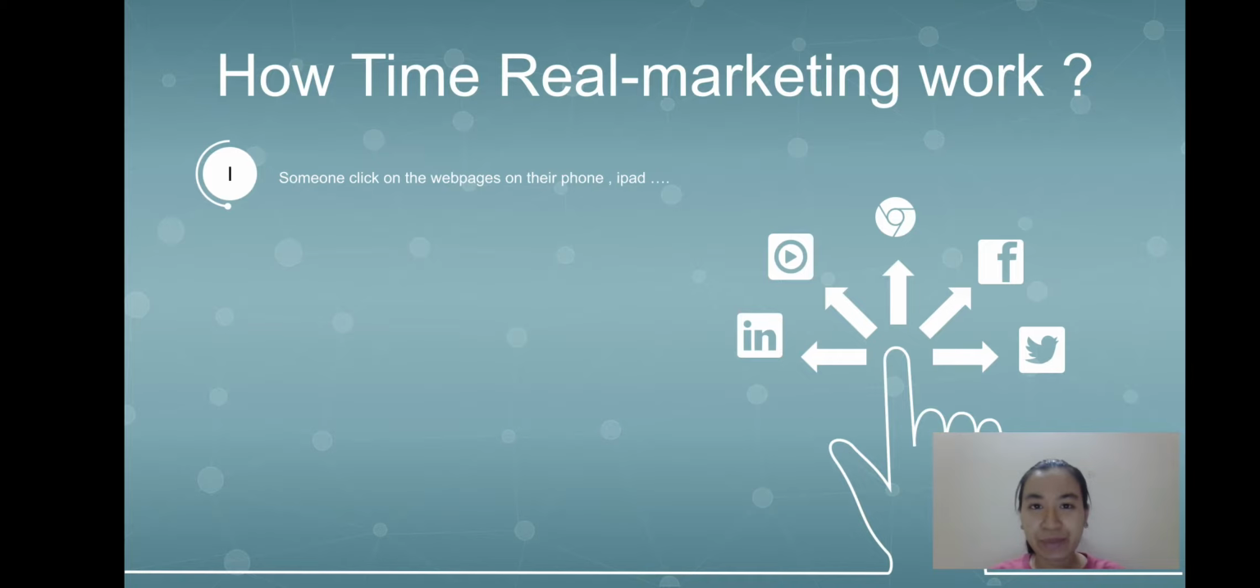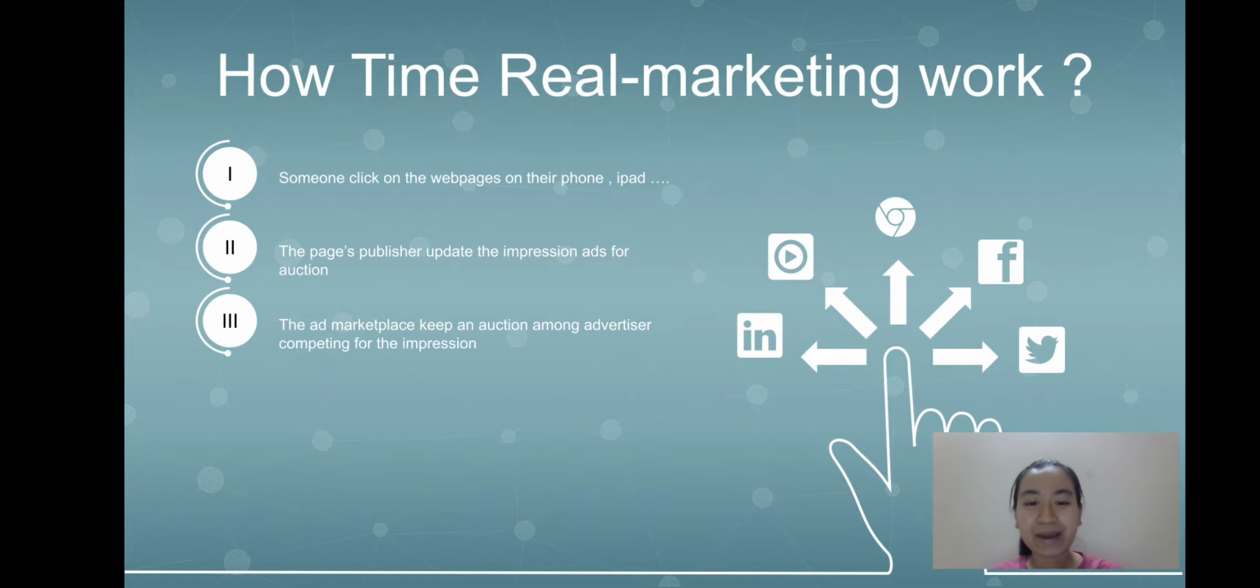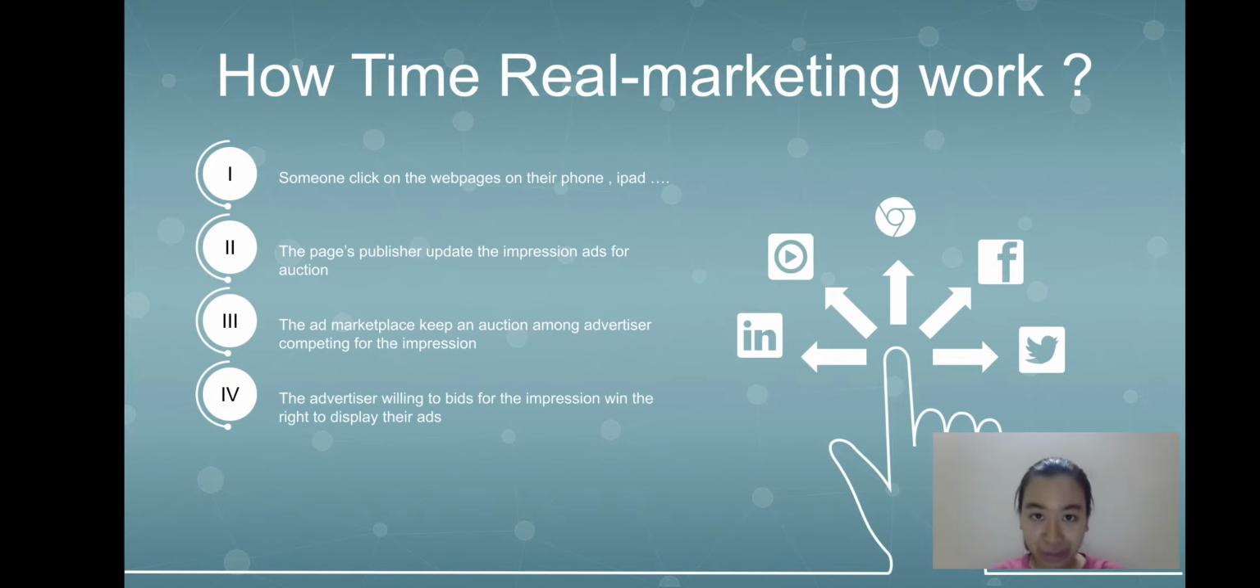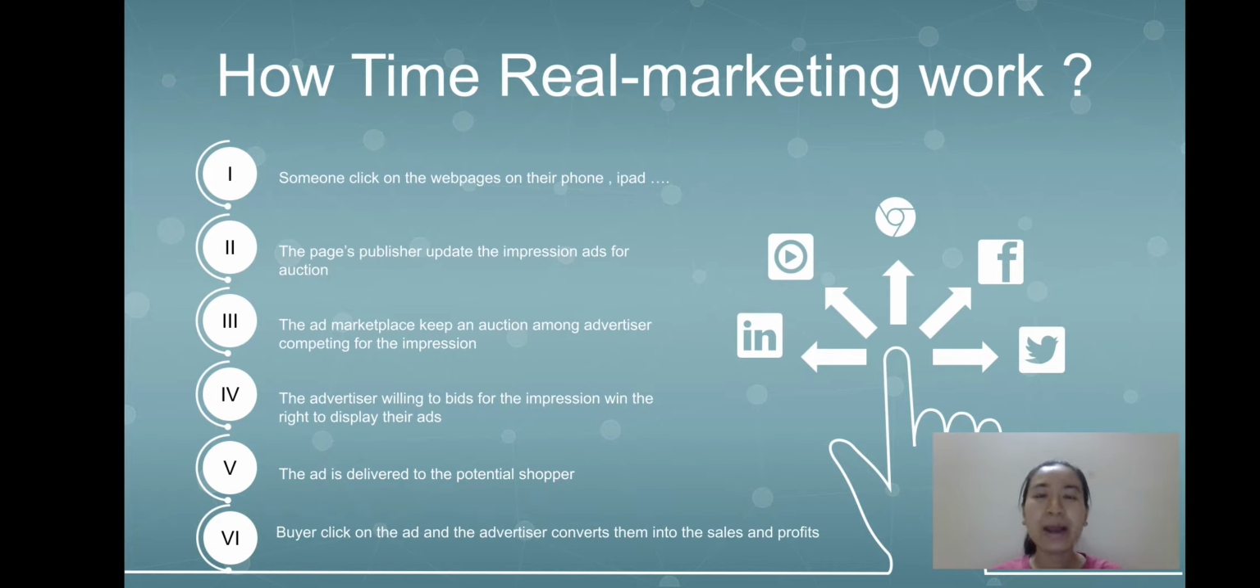How does real-time marketing work? Someone clicks on a web page on an iPhone or iPad, or the publisher updates the impression ad for the auction, and the ad marketplace holds an auction among advertisers competing for the impression. The advertiser willing to pay the most for the impression wins the right to place the ad, and the ad is delivered to the potential shopper. They may click on the ad, and the advertiser converts them into the sale and the profit.